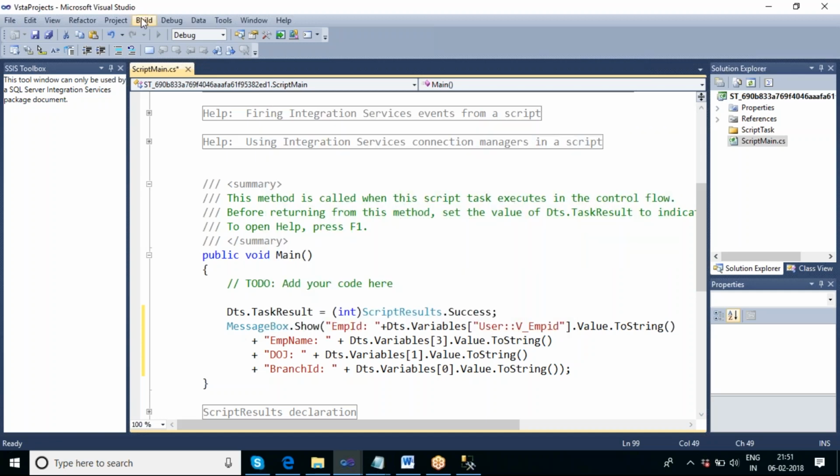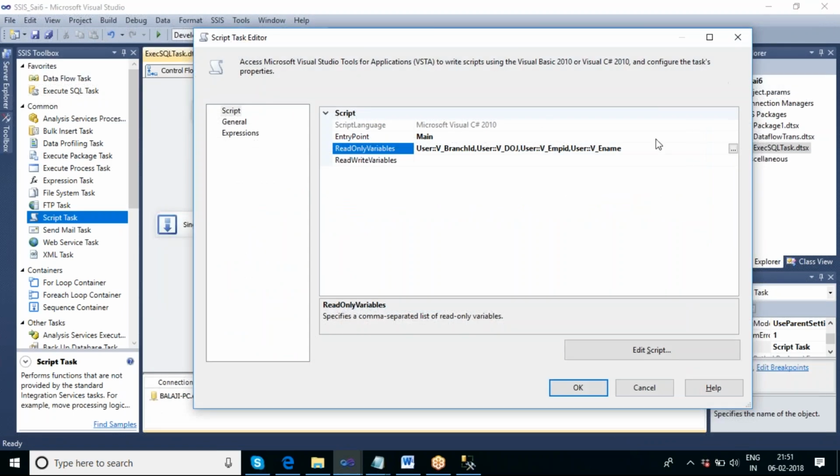Now that's it. Now let me build it, and check for syntax errors. Syntax is good. Now save it and close it. Here we are using this Microsoft Visual Studio C Sharp window. We have just written a simple C Sharp code to display the values present in these variables. Now click on OK. Using the script task, I'm just displaying the values present in those variables.